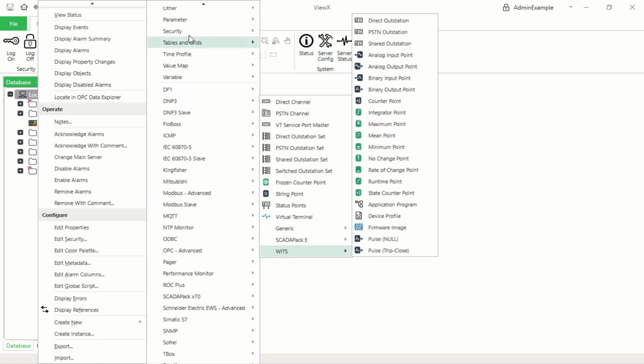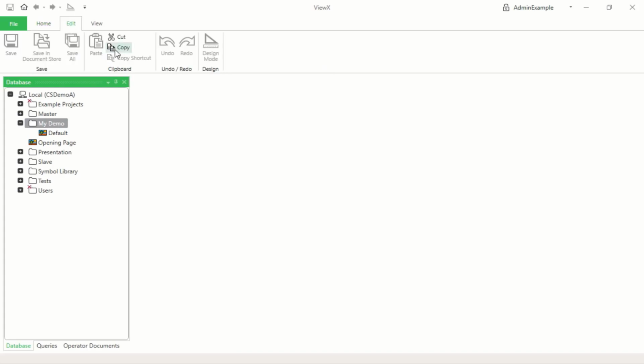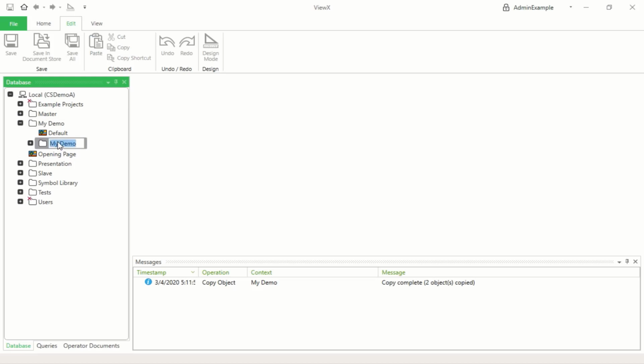So going back to create a group, we can give that a name, call it my demo, and we can also use copy and paste. I can use Control C to copy, or the edit menu to copy, and then paste will cause the pasting of that object. If the cursor is on a group, it'll be placed within the group. So let's rename that to pump.